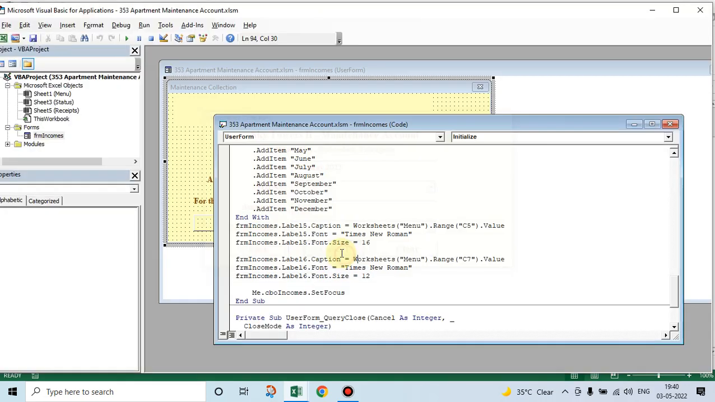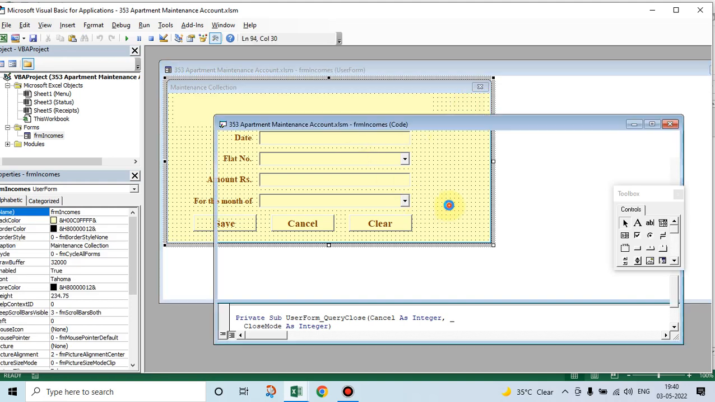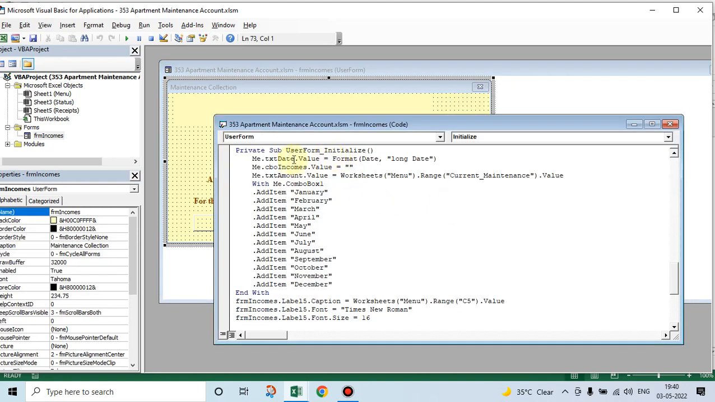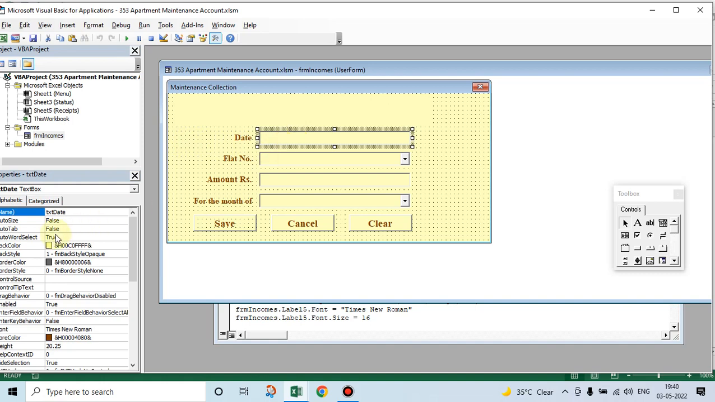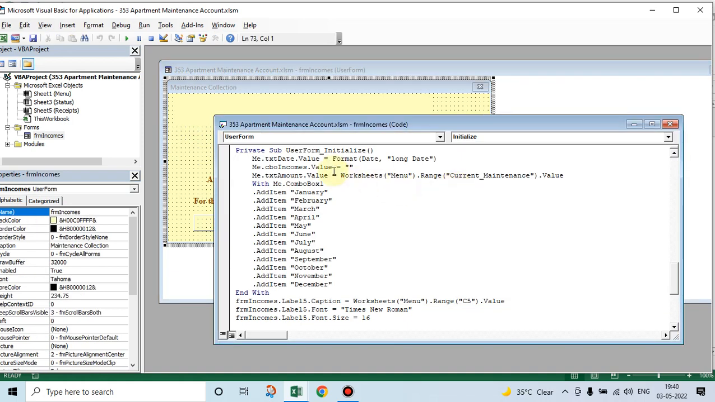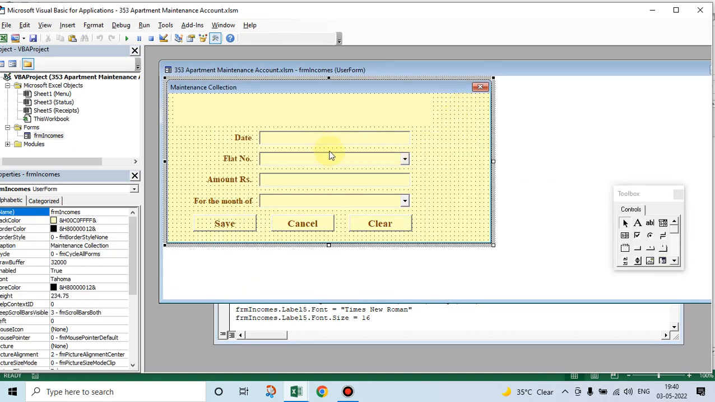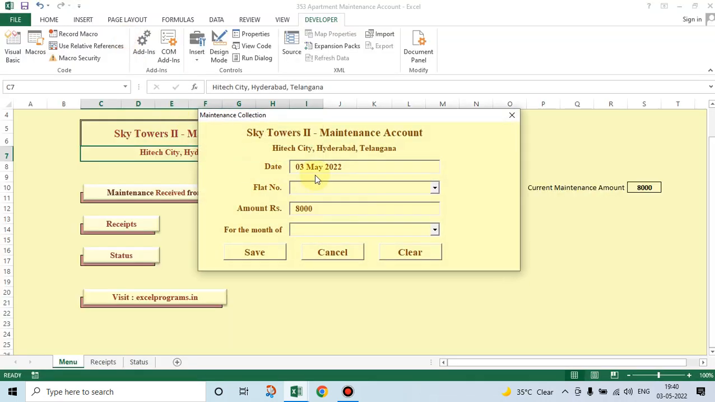How do you get this? Every user form should have a module called initialize. So here, what is the name of the text box which stores the date? The name of the text box is txt date. So go to this place. Txt date dot value is equal to format date long date. This is the command which is helping you to get the date here. This is called a long date. The whole month name is spelled out here.